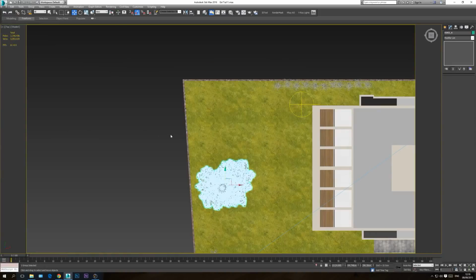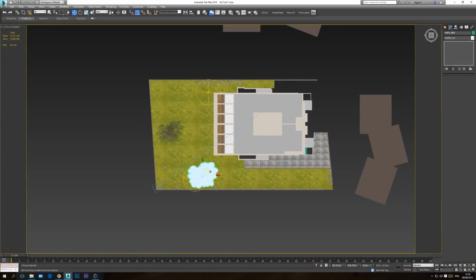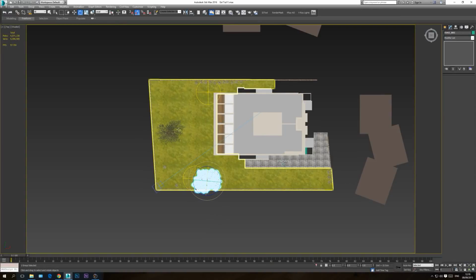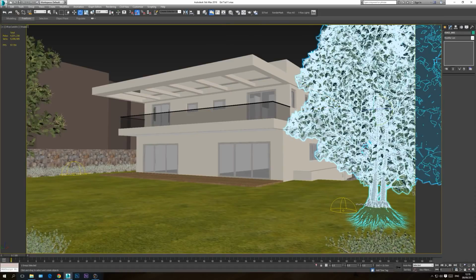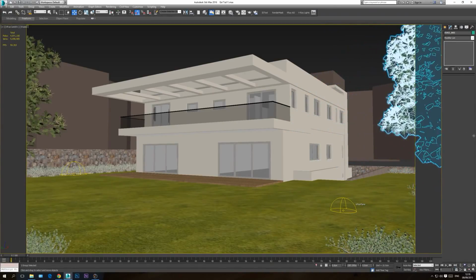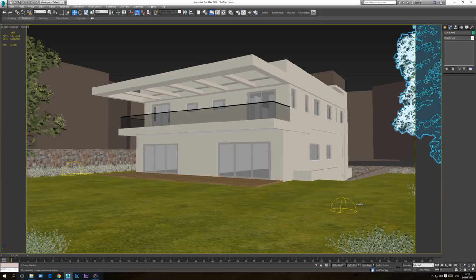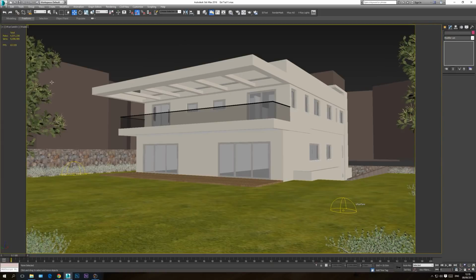I'm going to copy this tree in the top viewport and place it somewhere here. Instance. Let's rotate it so it won't be exactly the same as this one. Go to the camera viewport. It's in front of our camera, which is not good. We need to move it to the side. So move it like so. Just a hint of a tree on the side here. And this closes our scene nicely. Let's save this for now.